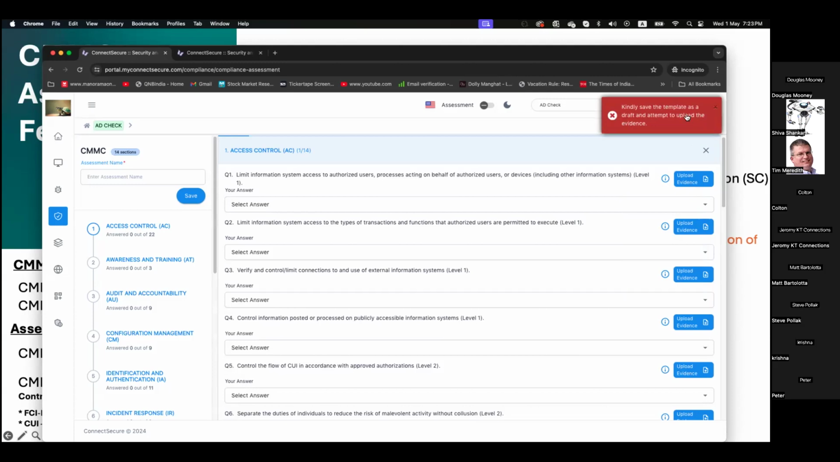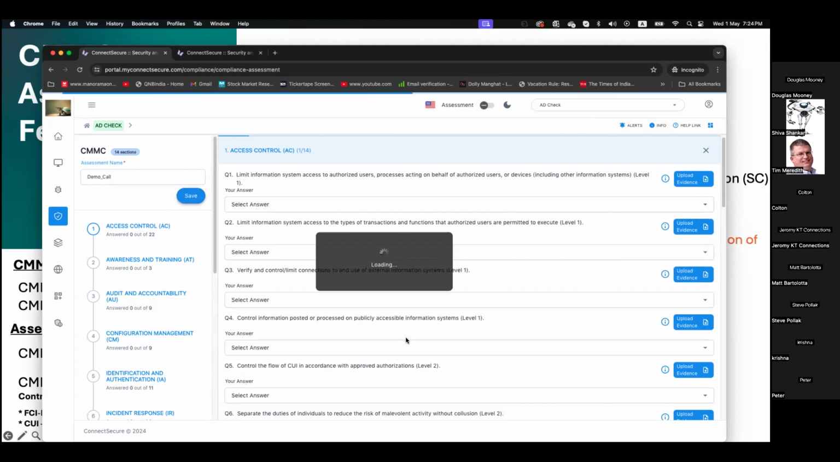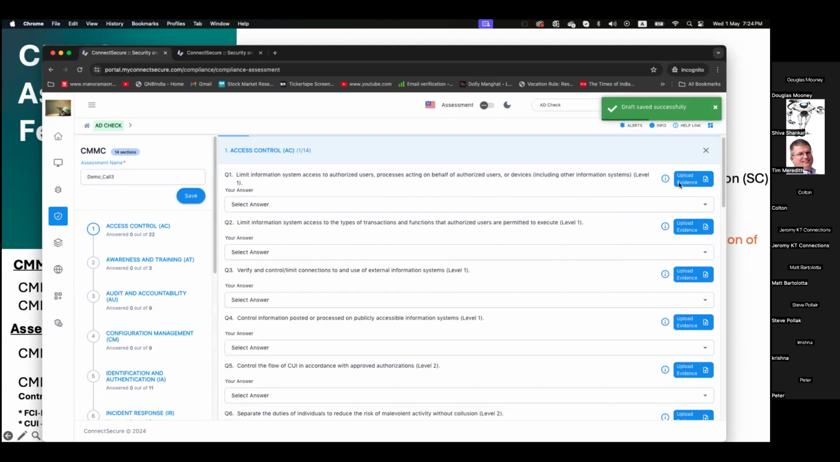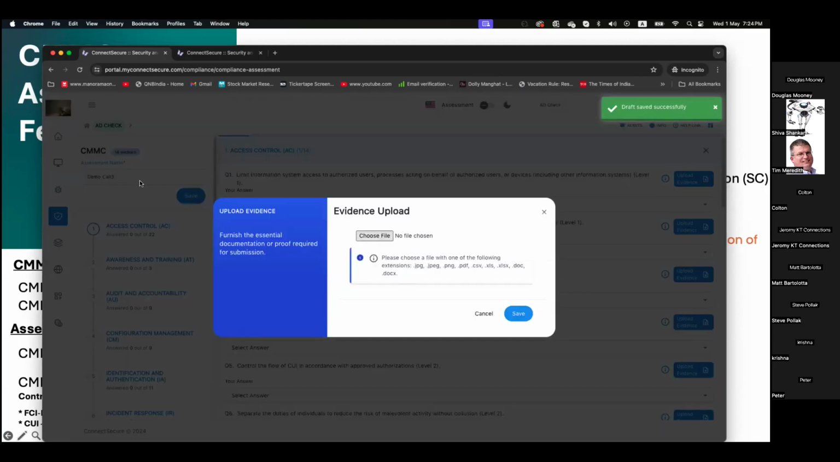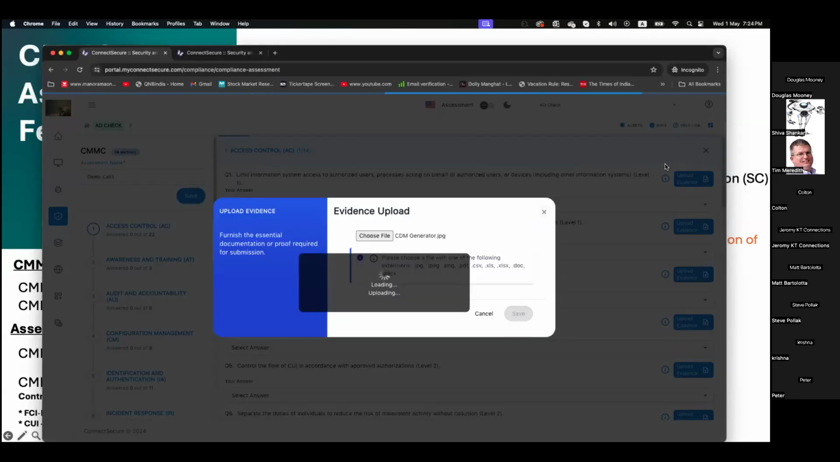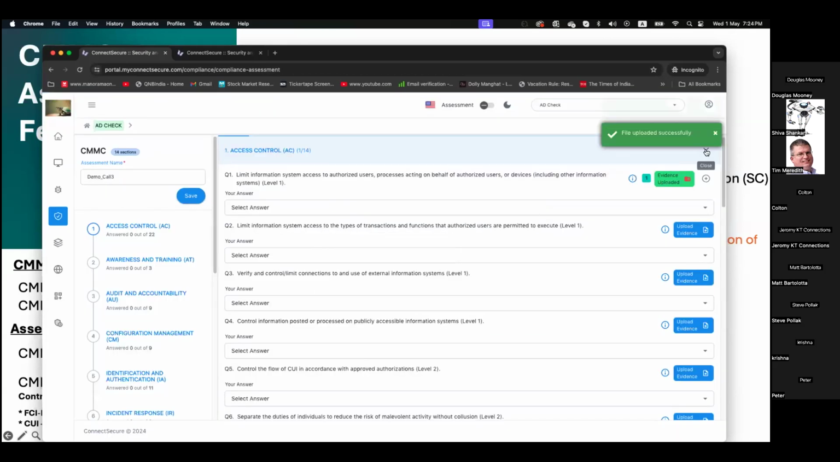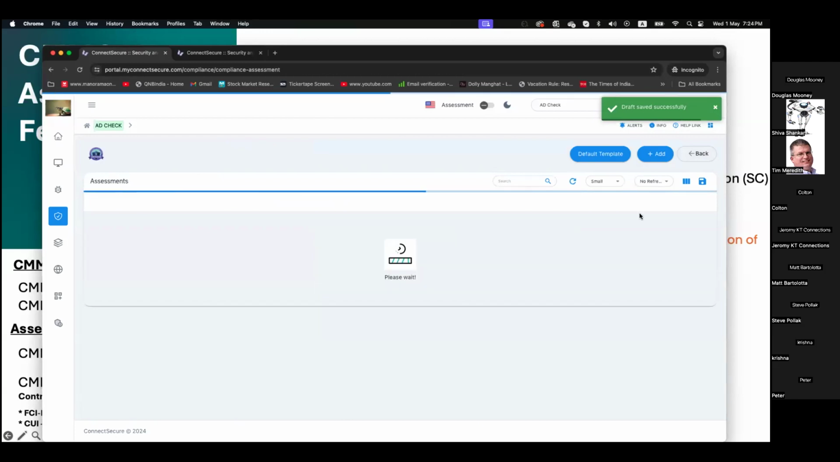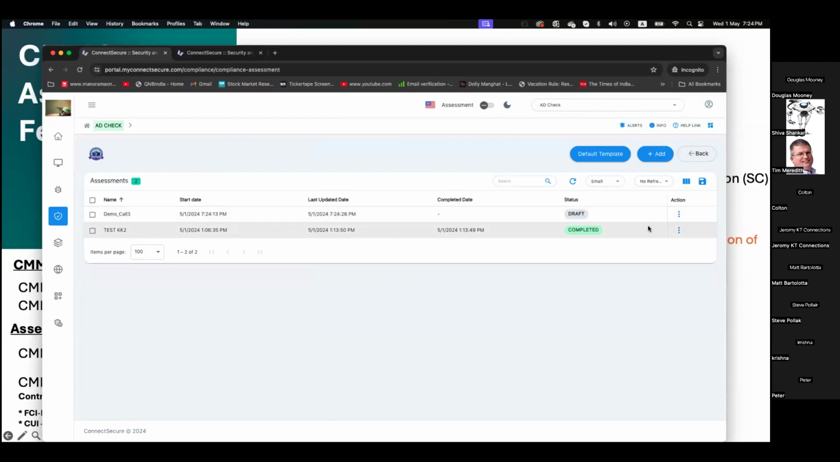And also, let me just save this as a demo call, and it'll let me upload. It'll let me choose a file and upload it as an artifact for that. So these features are currently available on the platform. Now, if I need to stop this halfway, I can just close this and leave and come back and edit it at a later point. These are common features that are available across all the assessments that we provide.